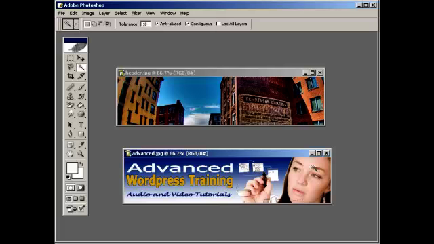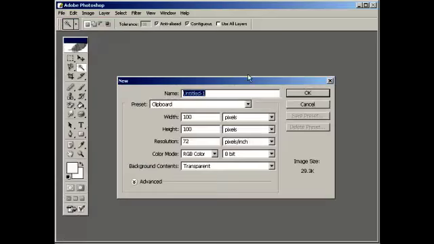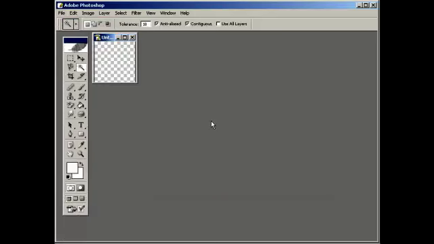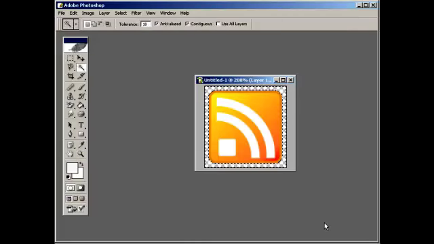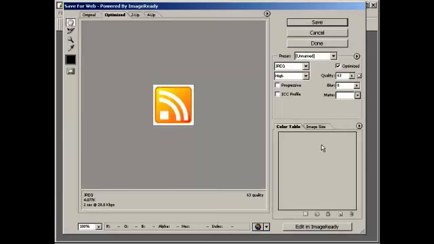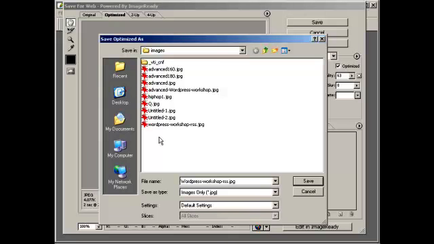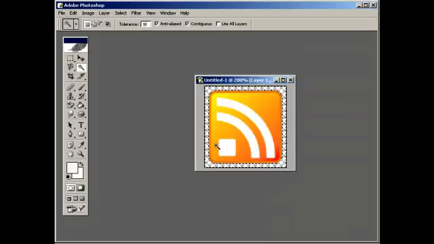Open up our Photoshop again. We can now get rid of those. And just go File, New. It automatically selects the right size. Control V. This image actually has a black background because it is a transparency. We want to get rid of that black background, so I'm just going to delete that. Now I'm going to save it as a JPG. I'm going to save it as WordPress Workshop RSS because obviously that's going to be a little bit more keyword sensitive. So save, replace.